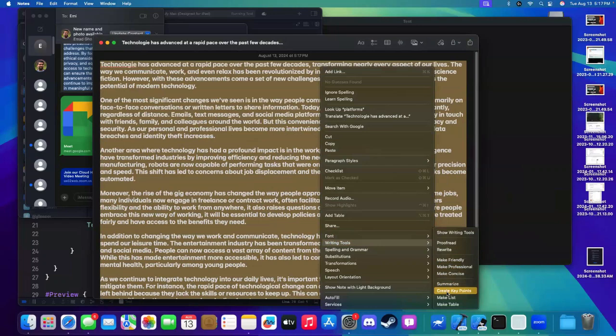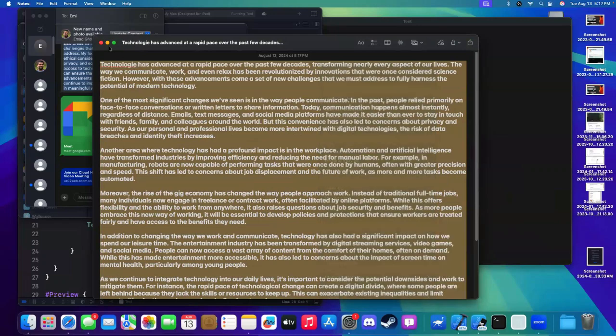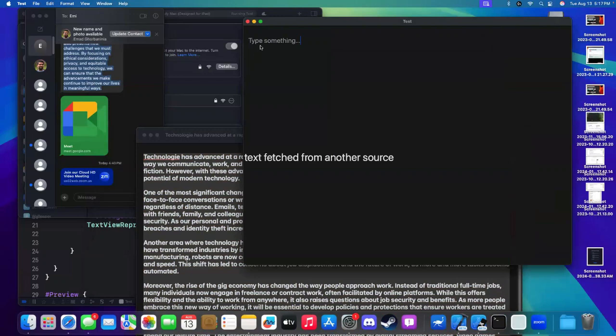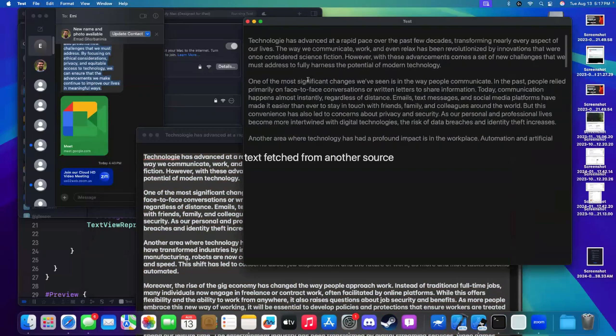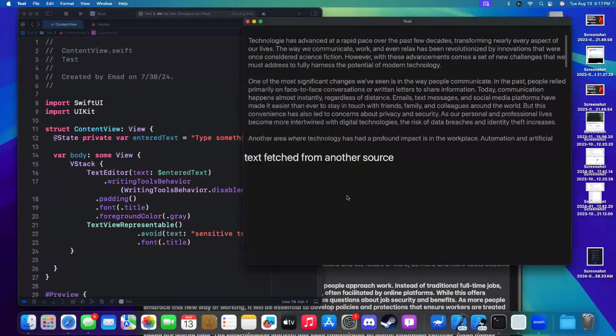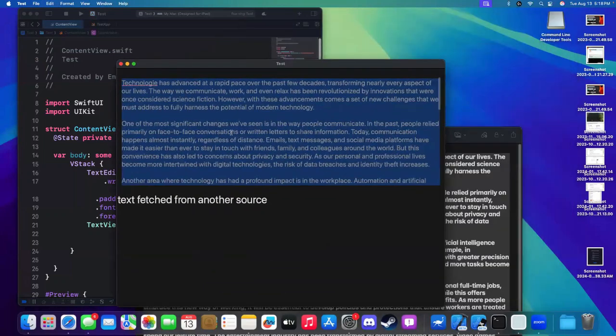As you can see, everything is available in Notes, but we want to make sure those things are also available in our app. How can we do it? The good news is if you have an app that has a text view, either a TextEditor from SwiftUI or a UIKit text view, you get that feature as well.